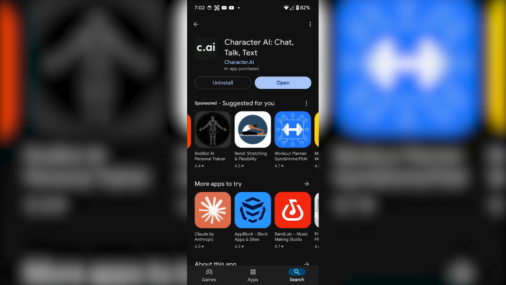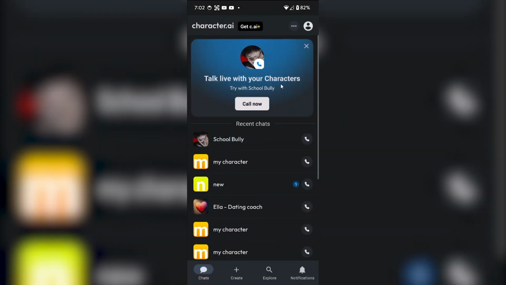Hey guys, today I'm going to show you how to add multiple characters in Character AI on your phone. First of all, you have to download the Character AI app on your phone from the App Store, or if you have Android, you can download it from the Google Play Store. Once you've downloaded the app, you have to click on open and sign in with your account.